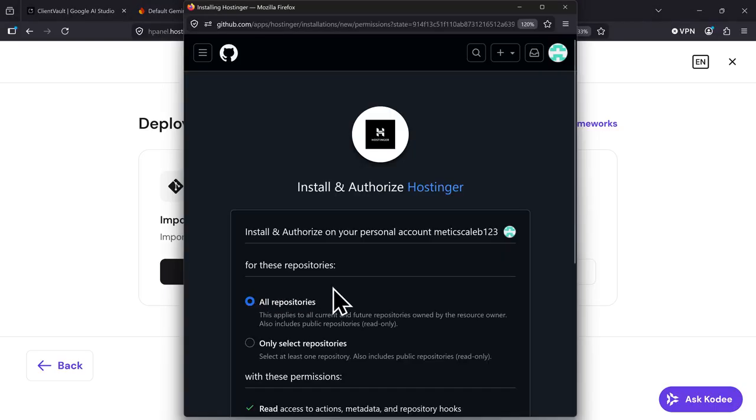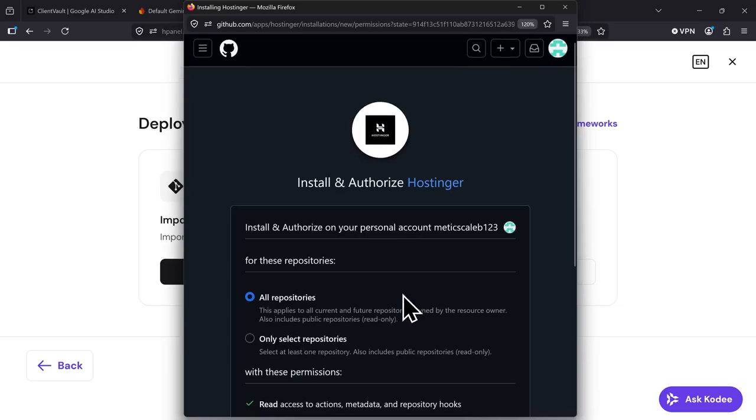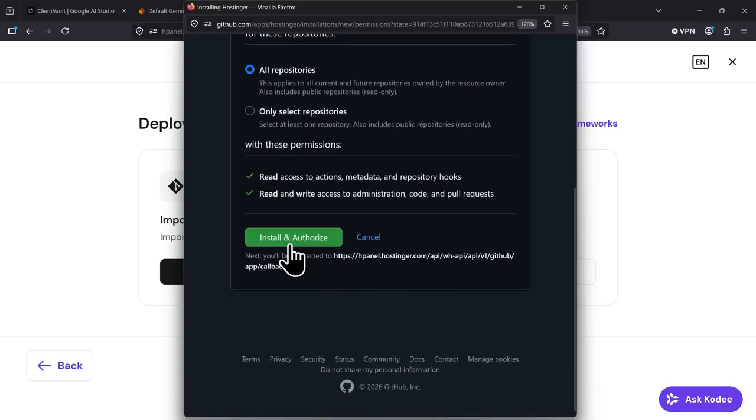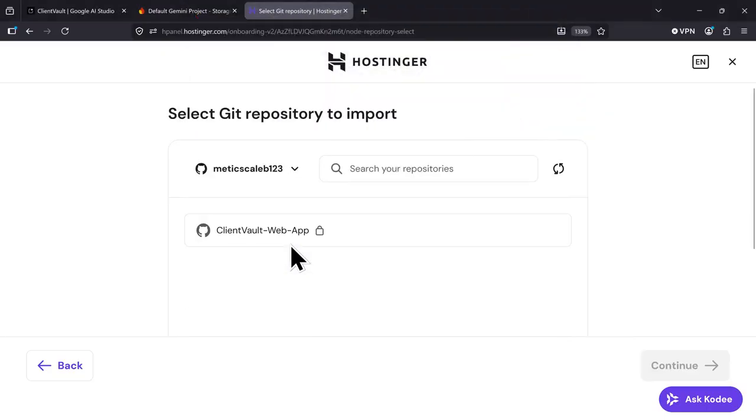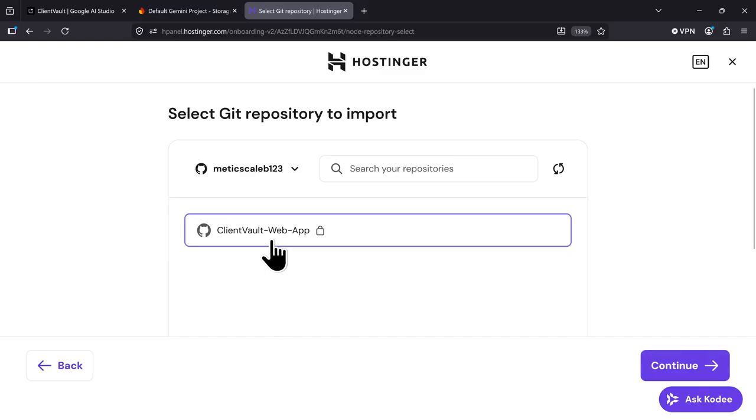And then on this screen here, you can choose whether you want to give Hostinger access to all of your repositories or only select repositories. In my case, I'll just go with all. I'm going to scroll down and click Install and Authorize. And then right here, you should see that repository that we created in Google AI Studio a few moments ago. I'll click on my repository right here and click on Continue.